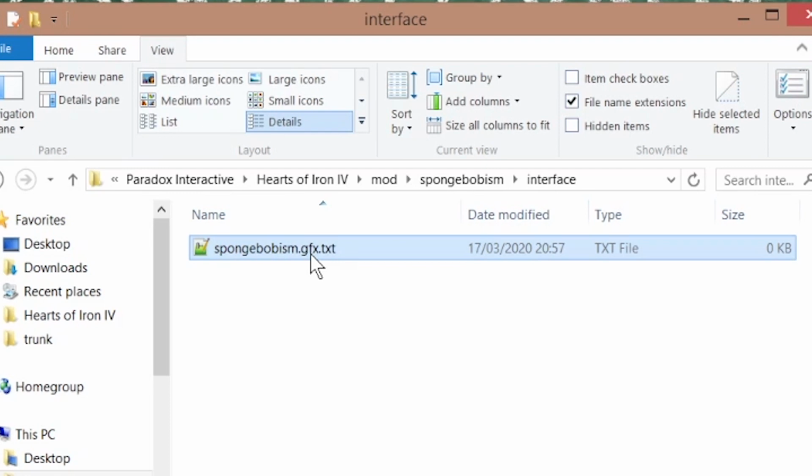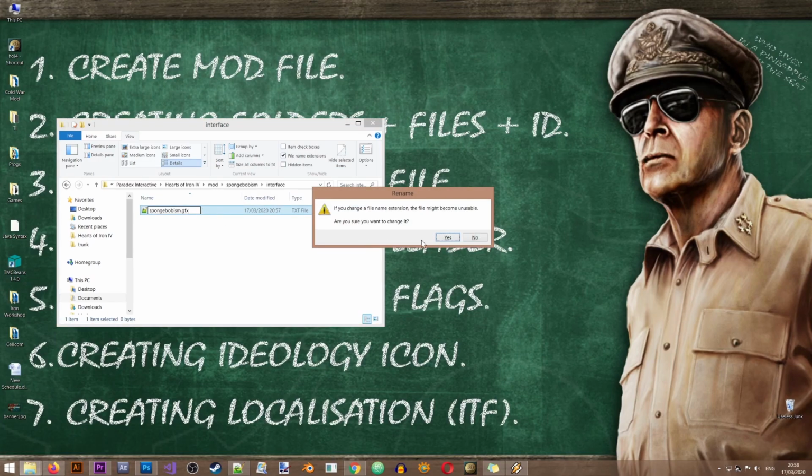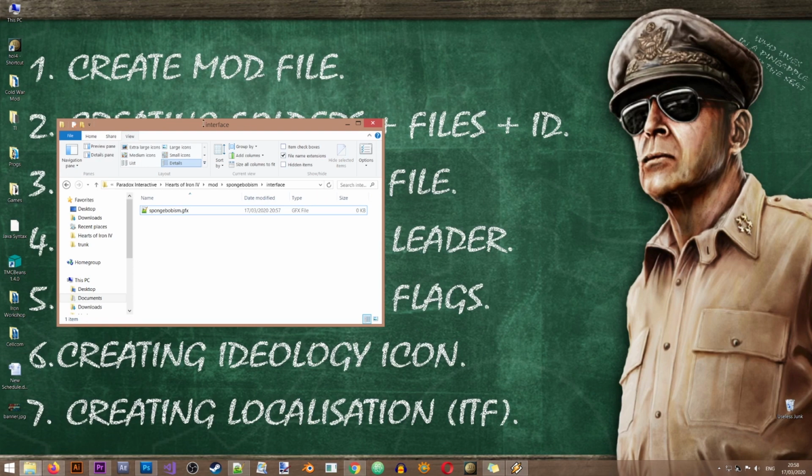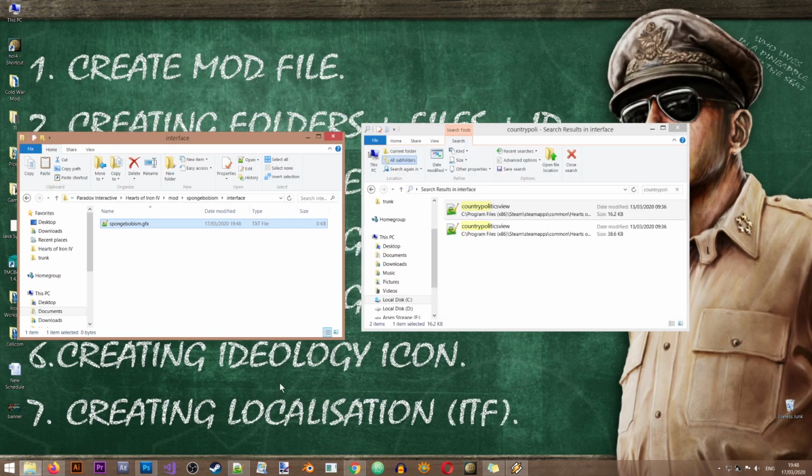So the extension of the file is not really GFX, it's .txt. And that is not good. That will not make the ideology icon show up. So once you have that turned on, make sure that it's GFX and just confirm. Okay, so that is how you name this file correctly. And we will be editing this file in a bit.